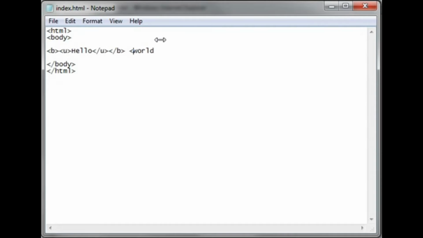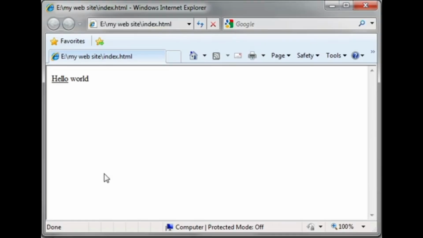And let's go ahead and italicize the word world. Now remember to save every time when you go to refresh this, otherwise you won't see your changes. Here you can see we have a bold, underlined, and italicized.